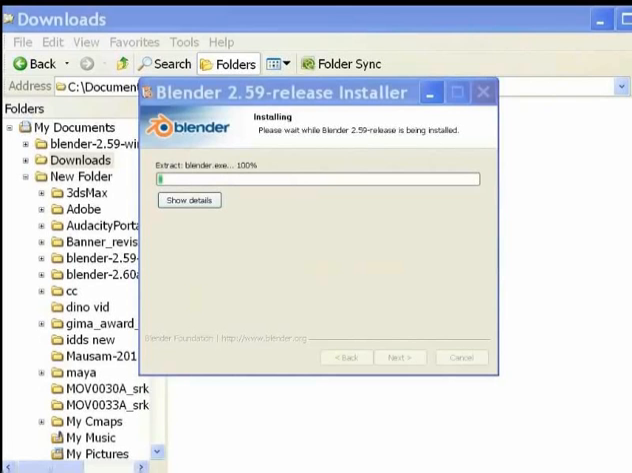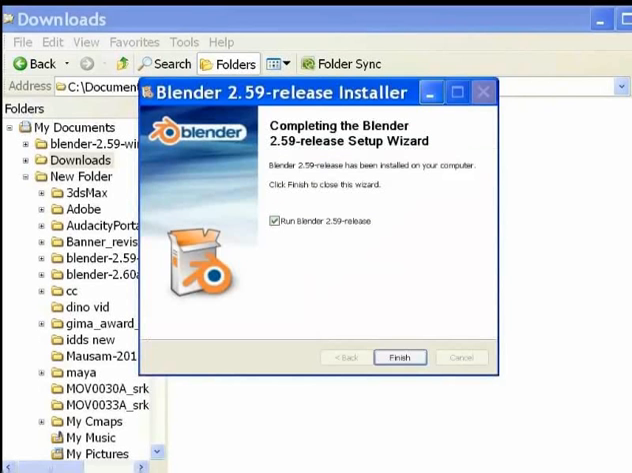This progress bar with the green strips shows how much of the installation is completed. Usually, it takes less than a minute to complete. This completes the Blender setup. Blender has been installed on your machine. Keep the Run Blender checkbox selected. Hit the Finish button. Blender should automatically start running.